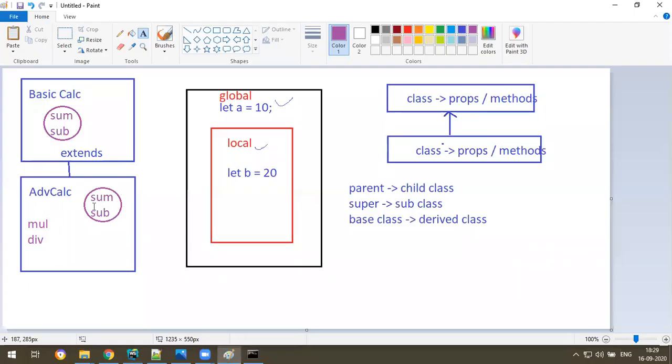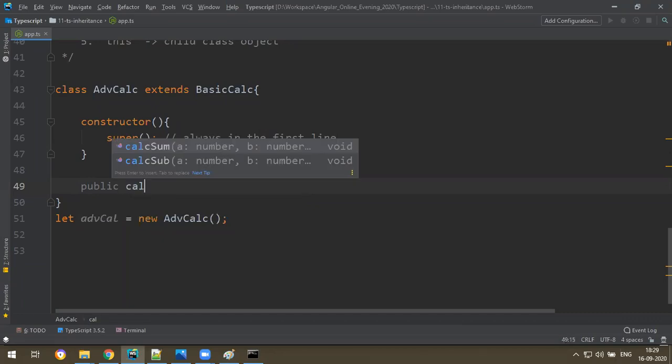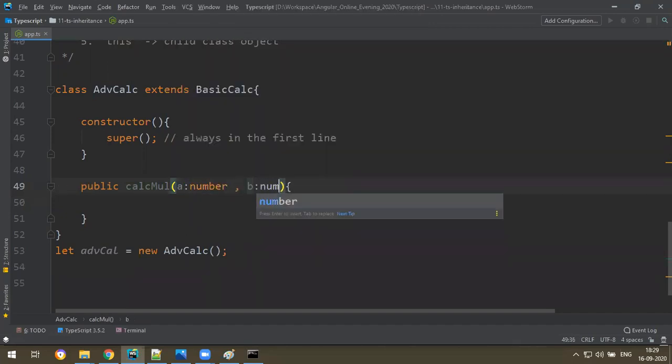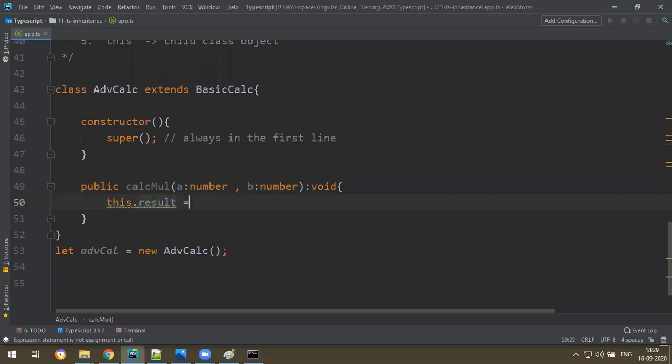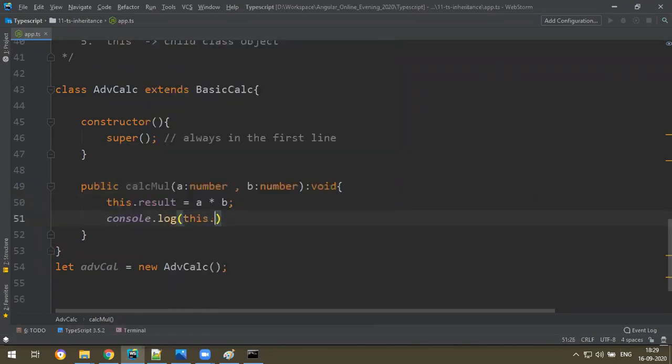So anyway, these two are available for us automatically, and let's add these two. So I say public calculate multiplication. Here I'll take two things, a of type number and b of type number. Okay, and this is void type, no return type. So I say this.result is equal to a * b. Okay, I write console.log of this.result.